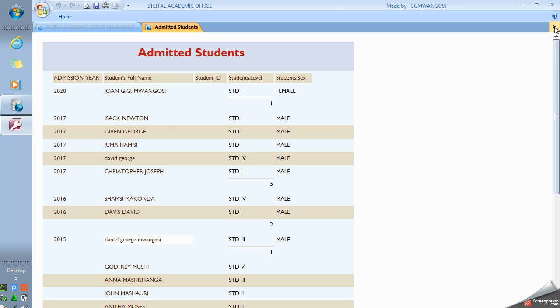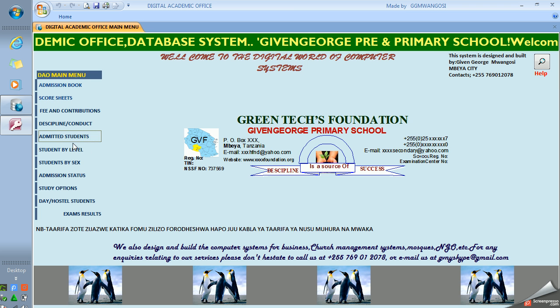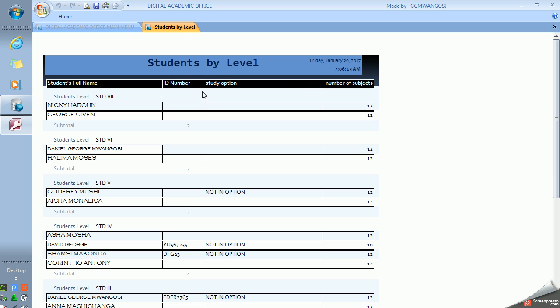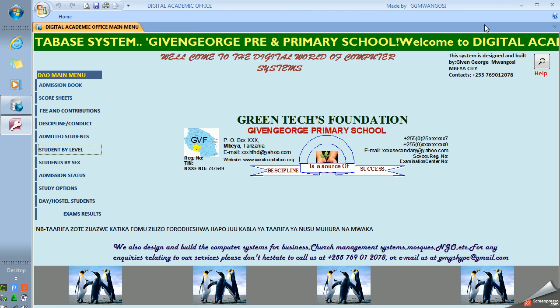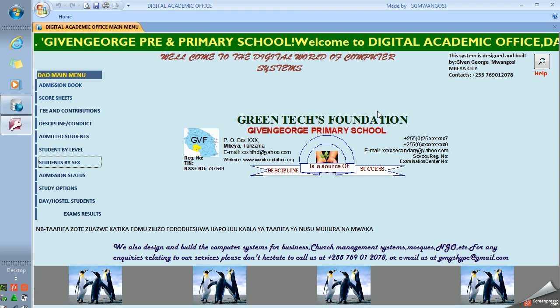Okay, so it's better you write in capital letters instead of writing in small letters like this. Right, so finally it gives you the total number of the students in the class, in the school. You may see here the total number of the students in school, 30. Right, you cross by level. Here's where you see how many students are in each level. But here, student by sex, you see how many male students are in each class, how many female students are in each class.